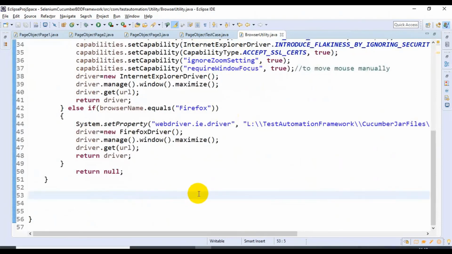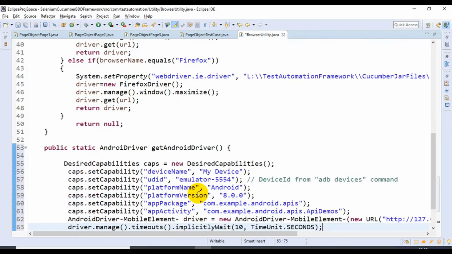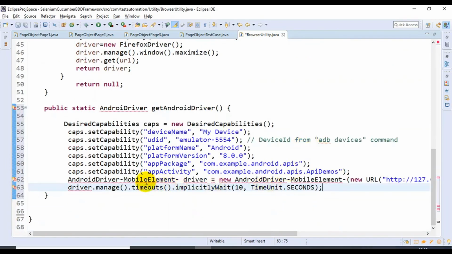Here I'm creating one method that will return the Android driver as an object. I'm specifying a method called public static. The return type of this method is Android driver. The name of the method I'm specifying as getAndroidDriver. So that's it guys. Simply I'll paste the code which is copied from that part 7 tutorial. This is a generic type, you can specify it or you can just delete it, doesn't matter.